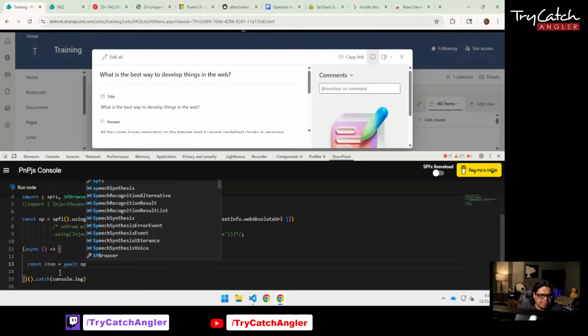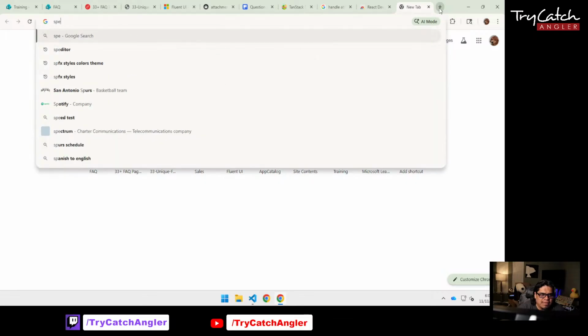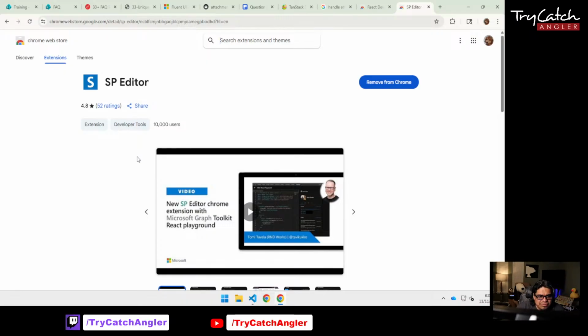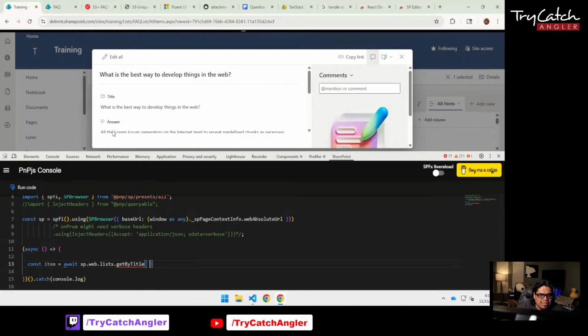So let's do that. So await sp.web.lists.getByTitle. And if you're wondering what this is, it's the SP Editor Chrome extension. Install this on your browser if you have the ability to do so. It's really helpful. I really like this because it allows you to open the console and actually write some code in there, without having to write in your application and do console logs to get troubleshooting, etc. You can just type it in here and it'll retrieve the information for you.